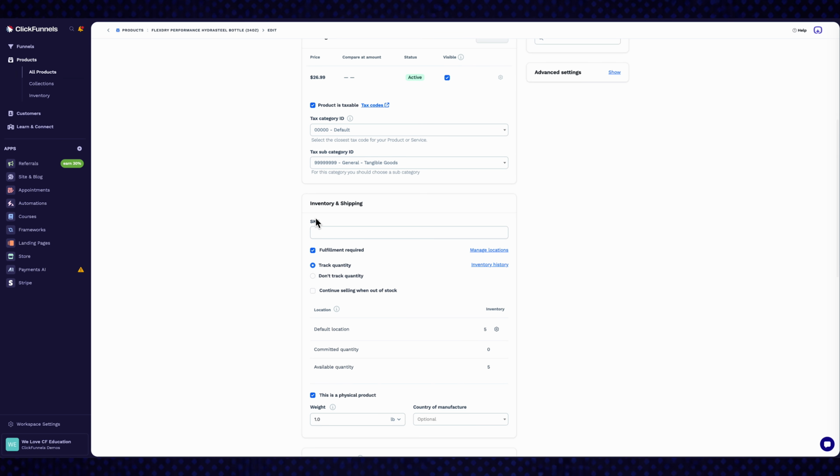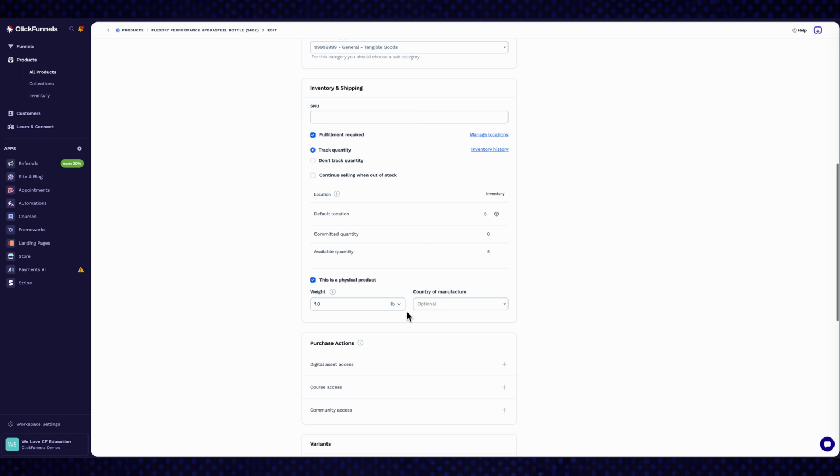The next section is inventory and shipping. This is where I can give my product a SKU number. I can mark fulfillment options like how many stock we have. You can also set the weight and country of manufacture, which is important when it comes to shipping.